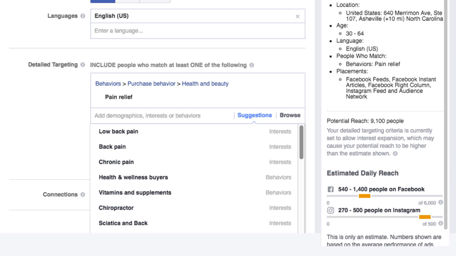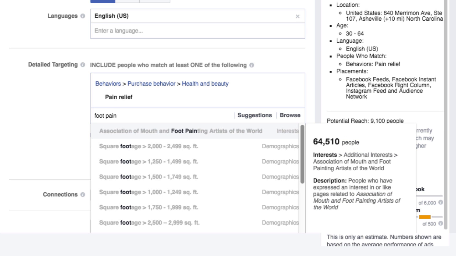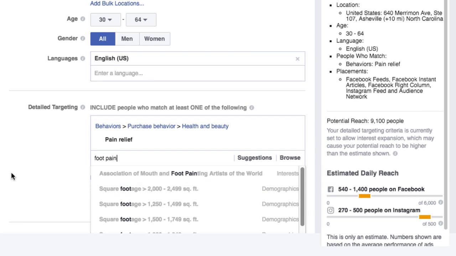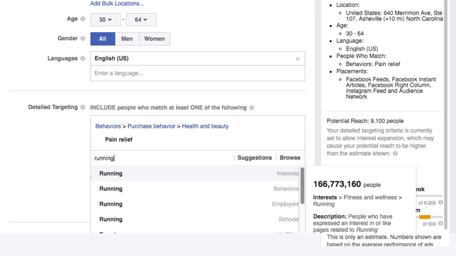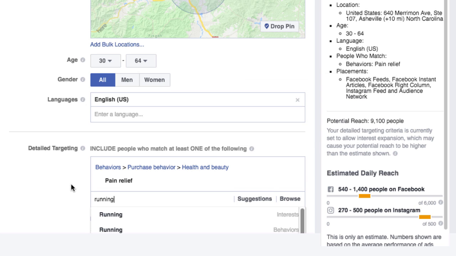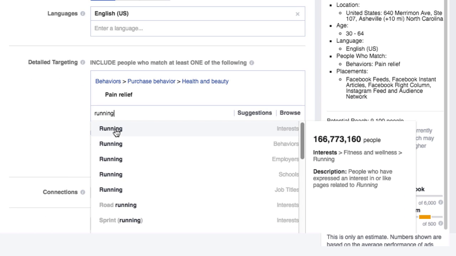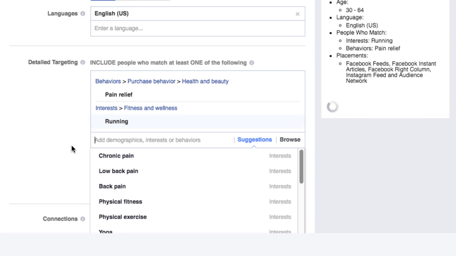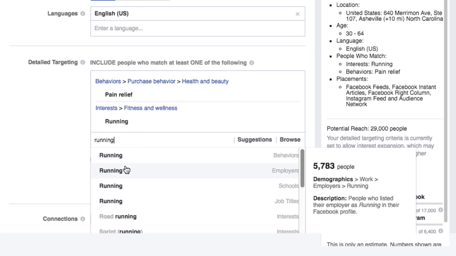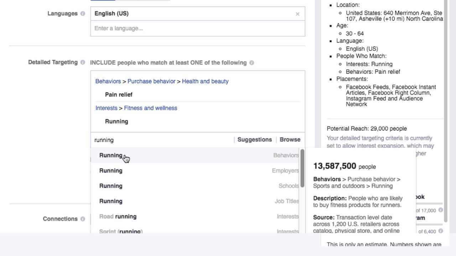So we can also look at foot pain. Let's see. That's not going to do us much good. So let's go ahead and look at runners or running. People who have an interest in running. So that's definitely something that we can add. We can even look at behaviors. Behaviors is if people actually purchase something. They've actually shown more than just an interest. They actually took an active behavior or action. So we can do that as well.